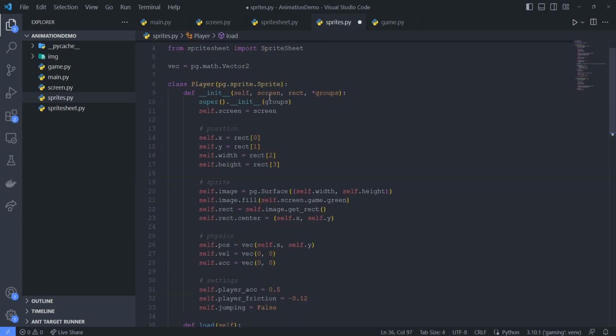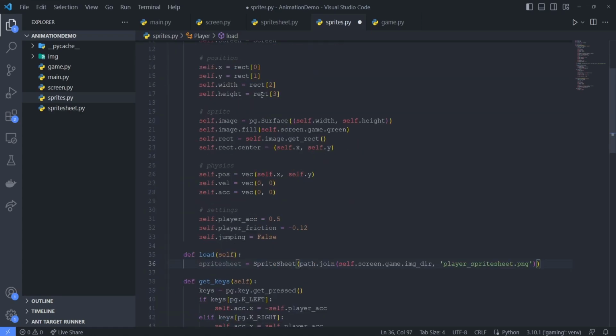So basically self.screen: in our constructor over here, we have a parameter called screen that we're storing. And within that screen, we also have a field for the game, which is just an instance of the base game. And within that base game, we have a constant for the image directory. And the image directory is just where we're storing all our image assets.